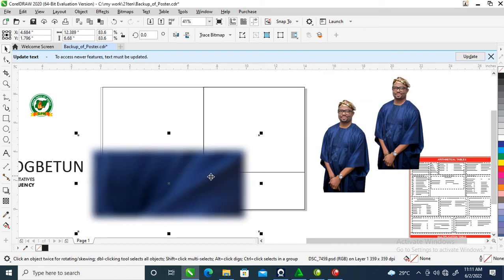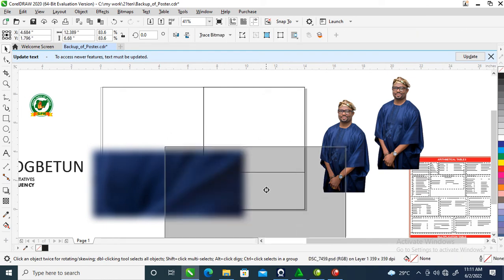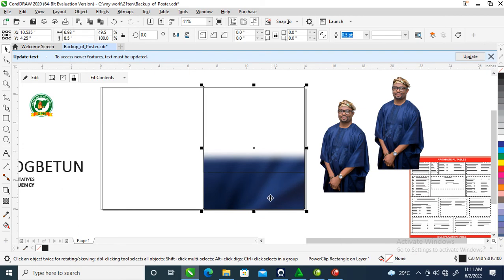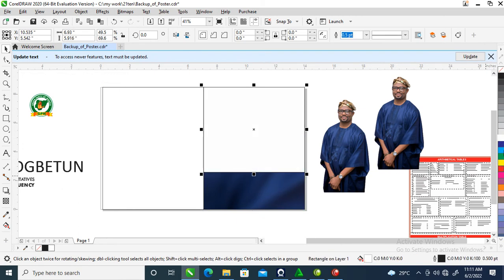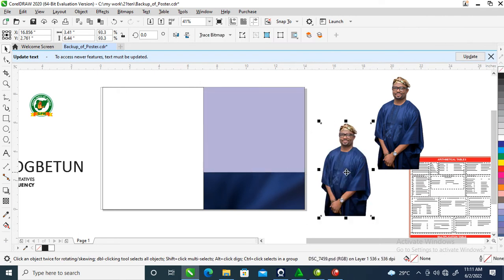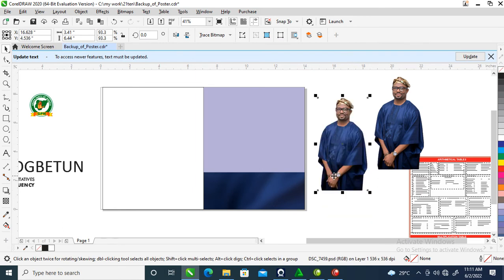So right now what we are going to do is to power clip this into this place. Then let's give this a lighter color just like so. So right now what next, we are going to power clip this man's picture into this place.